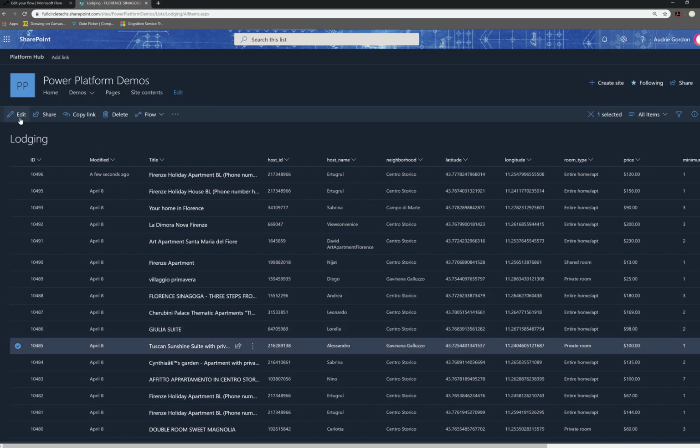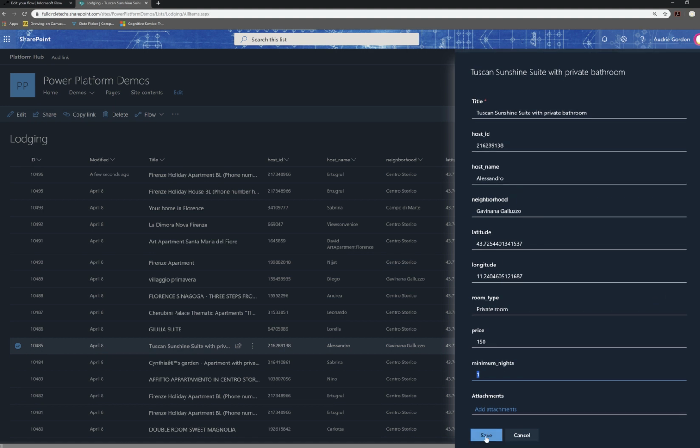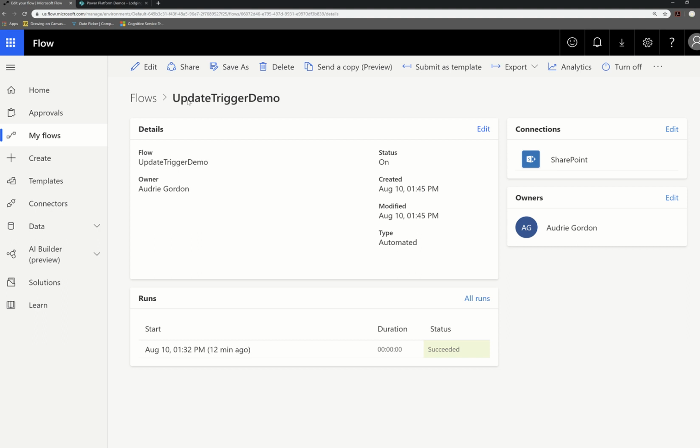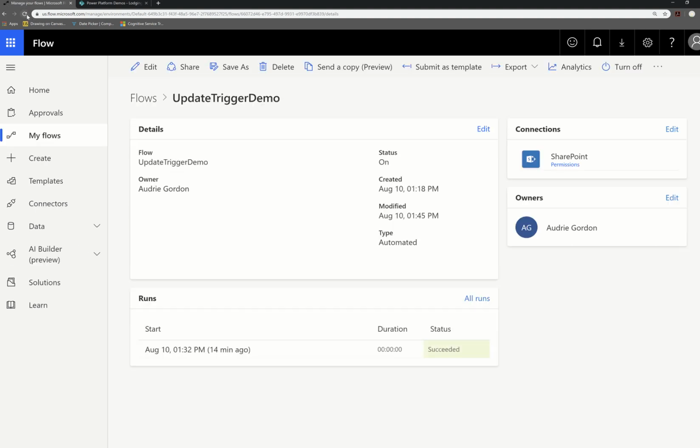Here we go. And hit edit. So this one is clearly a private room. So it meets our condition. And I'm going to change this to 150. And we're going to notice that the ID for this is 10485. Okay, hold me accountable. And I'm going to go ahead and save that. So actually what we've done is we have changed two list items.